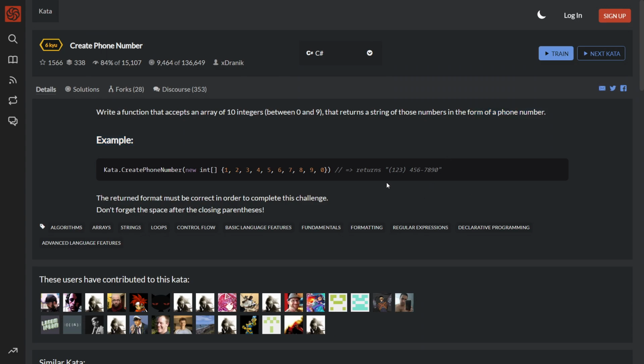This phone number format is very explicit. We have a bracket followed by the first 3 and then a close bracket, a space, the next 3 numbers, a dash, and then the last 4 numbers. So let's get started. We can press the train button and make sure we've got C# or your preferred language selected.